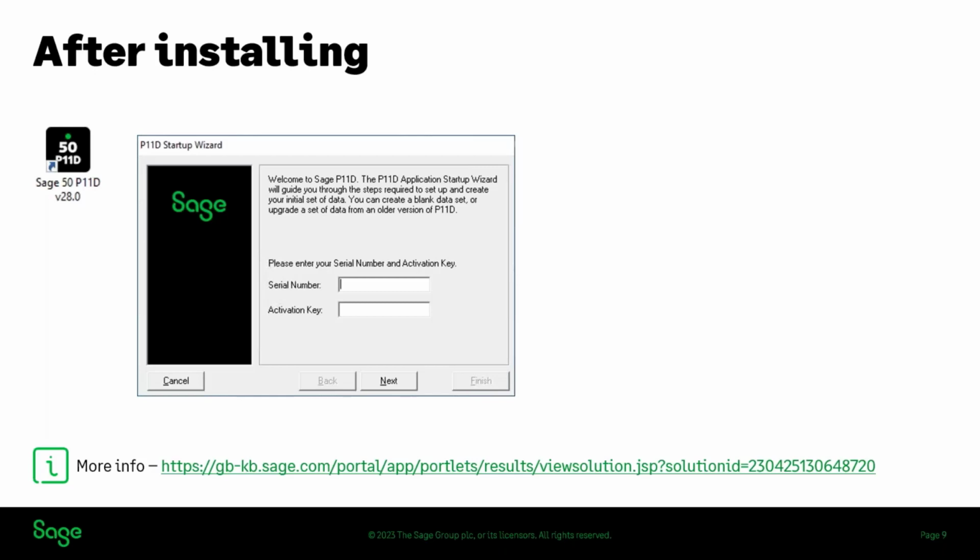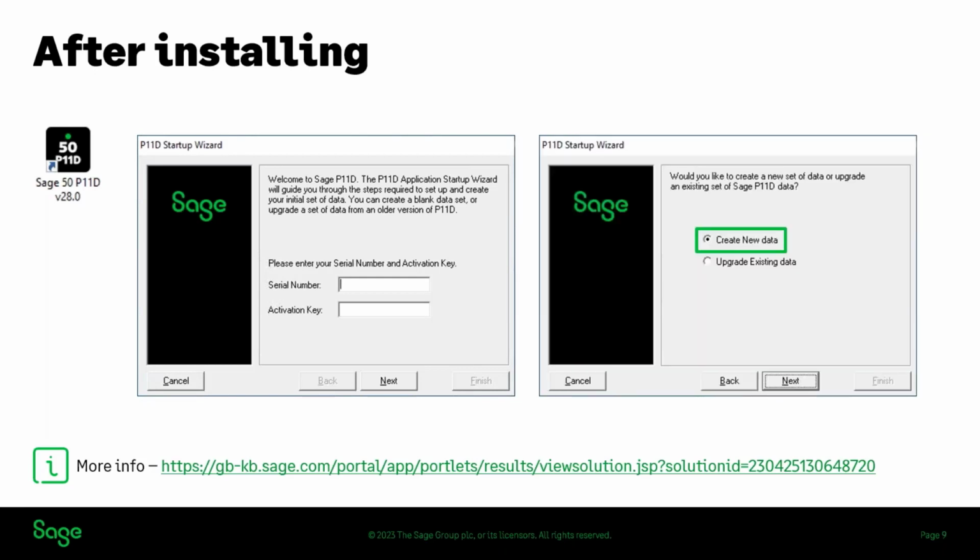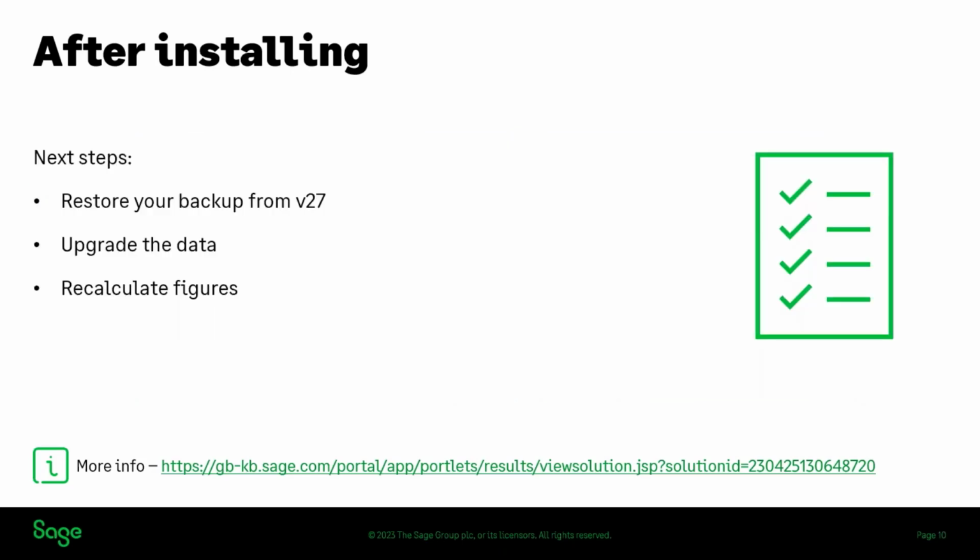When you launch it for the first time, because you installed in a new folder, you'll be asked for your serial number and activation key. So enter the details you made a note of earlier. And then because we'll be restoring a backup, we are going to create new data, and then restore over the top. So choose that top option to create new data, and then complete the startup wizard, which will then prompt you to log in to a blank company. And then following this, your next steps are to restore the backup from version 27, upgrade the data, and recalculate your figures, which is what I'm going to show you in the next demo.